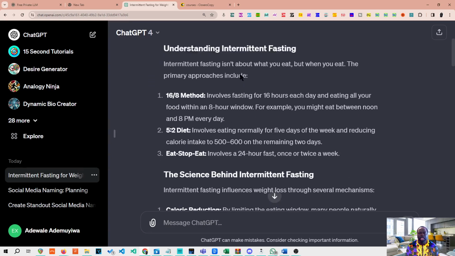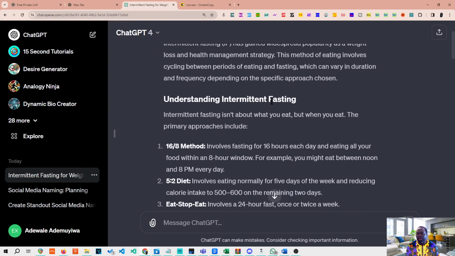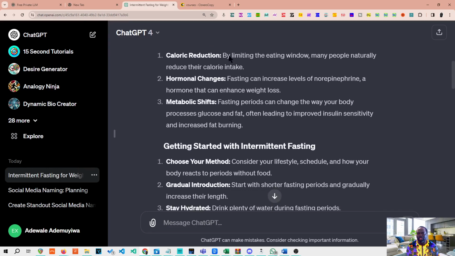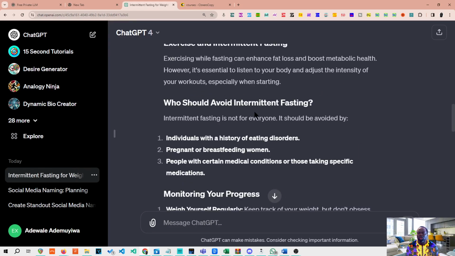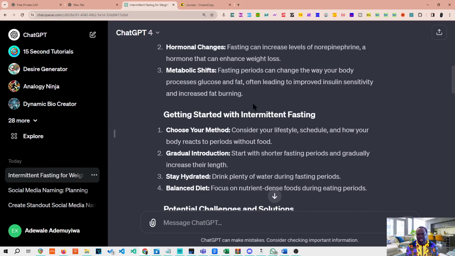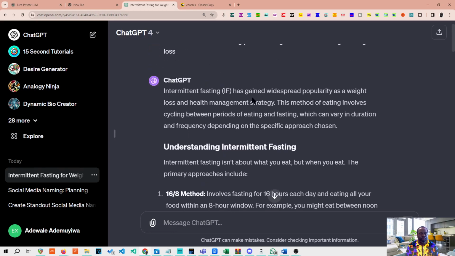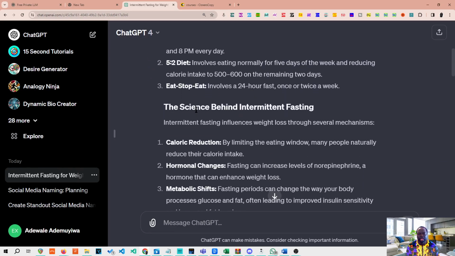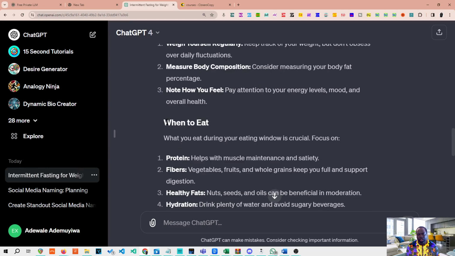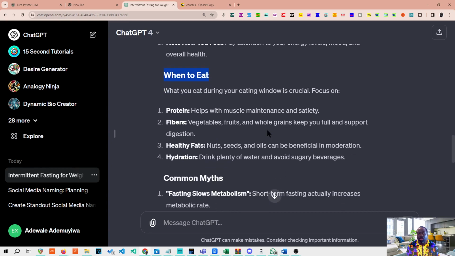Now, when you scan through it, you see that it's picking up the types of headlines that you like to see. But then when you scrutinize it closely, you notice that actually it's not putting things in the correct order. There are some things that feel wrong. So for example, it says here, "When to eat." So when you see "when to eat," you expect that it's going to be giving you some times and processes for when to eat. But this is what it decides to give me: "What you eat during your eating window is crucial." And then it gives me proteins, fibers, healthy fats, and hydration. That's not when to eat.